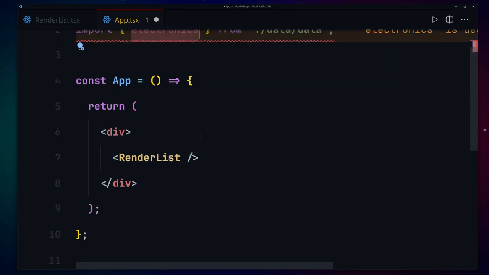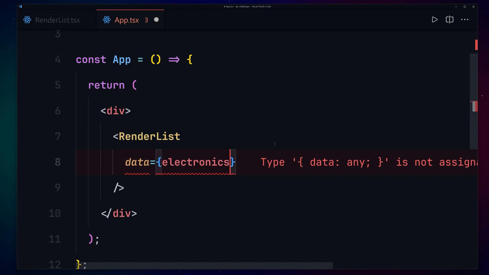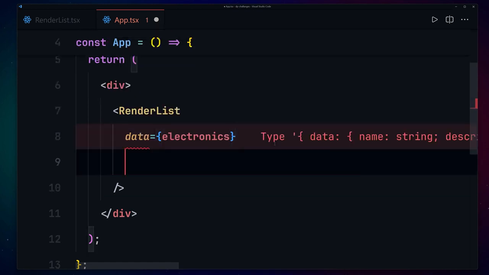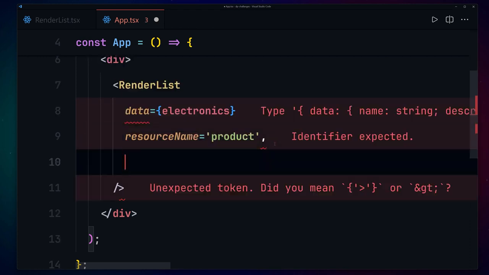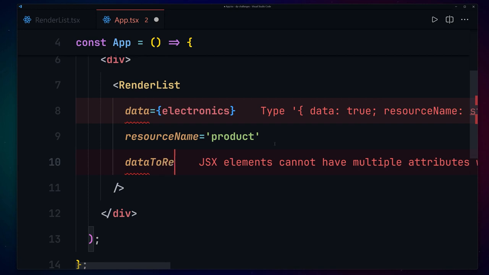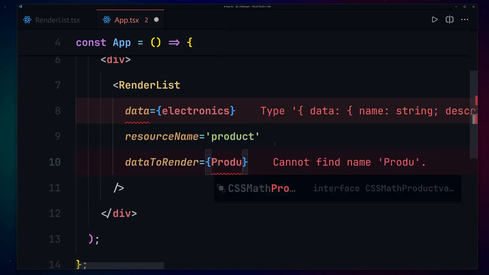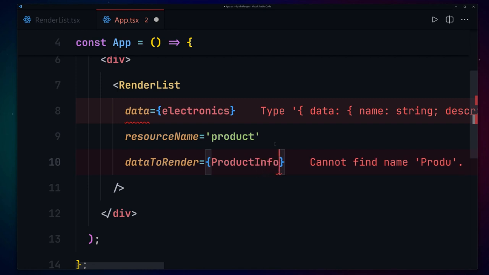So now let me just copy the name of them, and the first prop it will take is data, and now we are going to be providing our electronics there. We also have to provide the resource name, and that's going to be equal to product. And now I'm also going to provide the data to render. Here let's just pass our ProductInfo component, which we are going to be creating in a few seconds.